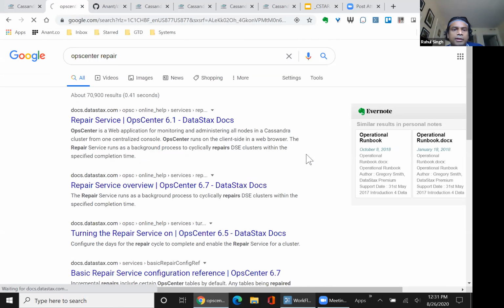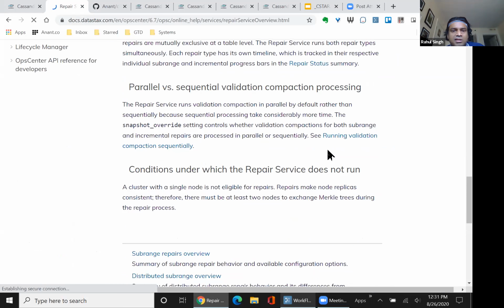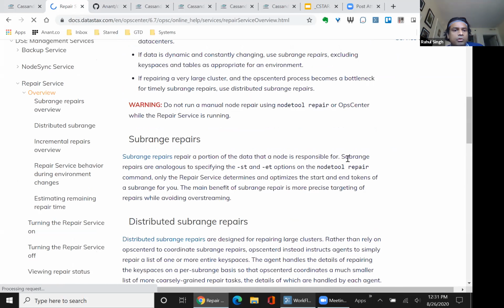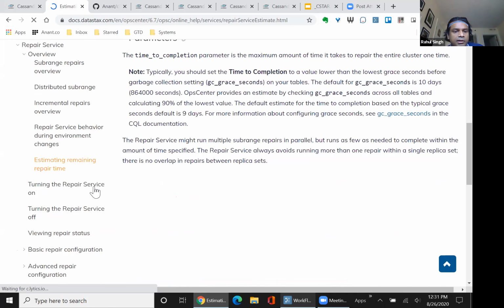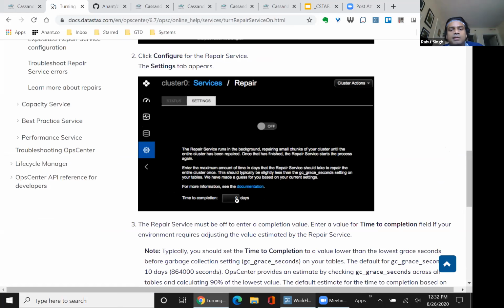And when you are looking at Op Center, there isn't a lot of configuration in terms of repair. You basically take your largest gc_grace_seconds and you subtract a day from that. And that's essentially the time that you would say, I want my repair to happen, right?